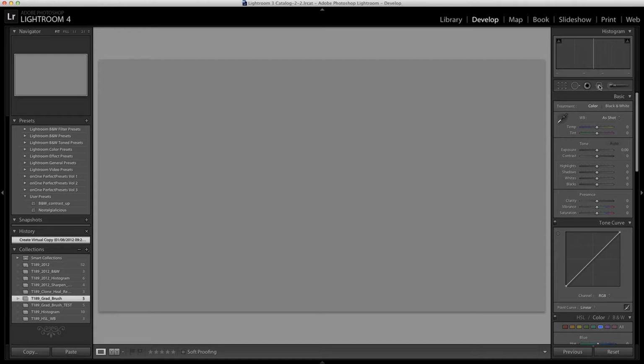In this tutorial, we're going to be taking a look at the Adjustment Brush tool in Adobe Lightroom. The Adjustment Brush tool applies specific effects to your image using an effect that mimics the use of a brush, such as a paintbrush. The Adjustment Brush is located next to the Graduate Filter tool that we used in the previous tutorial, underneath the histogram.